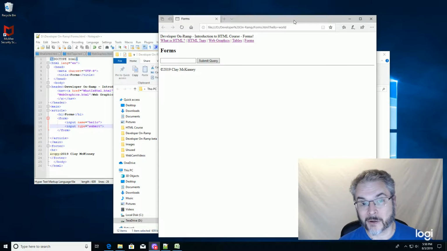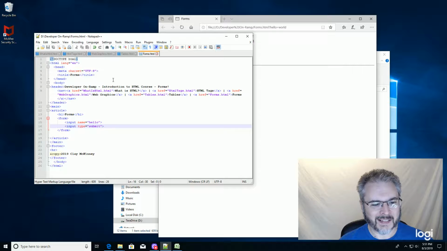This is the section on forms, and we have a very basic form that we just started. I want to make it a little better. I want to change this submit query text, and I want to label this box. And also, I don't want to leave it named hello because that's just kind of strange, and maybe even a little misleading. All right, so let's fix those things.